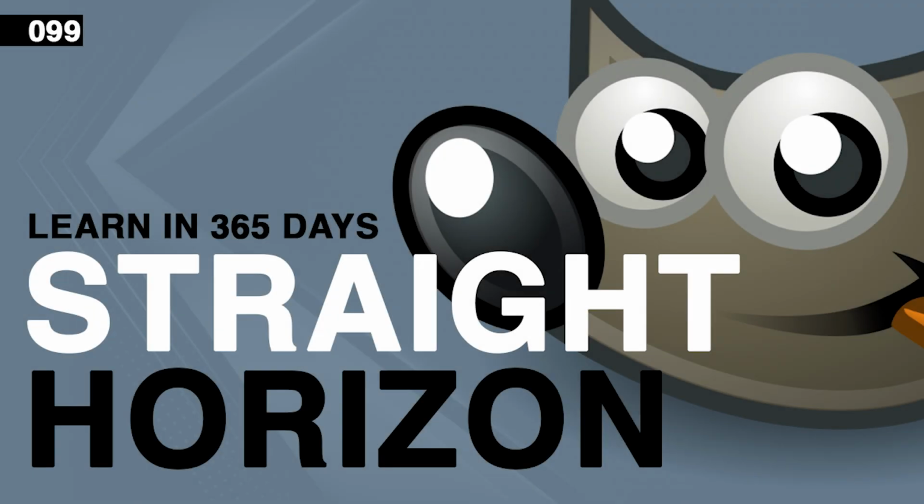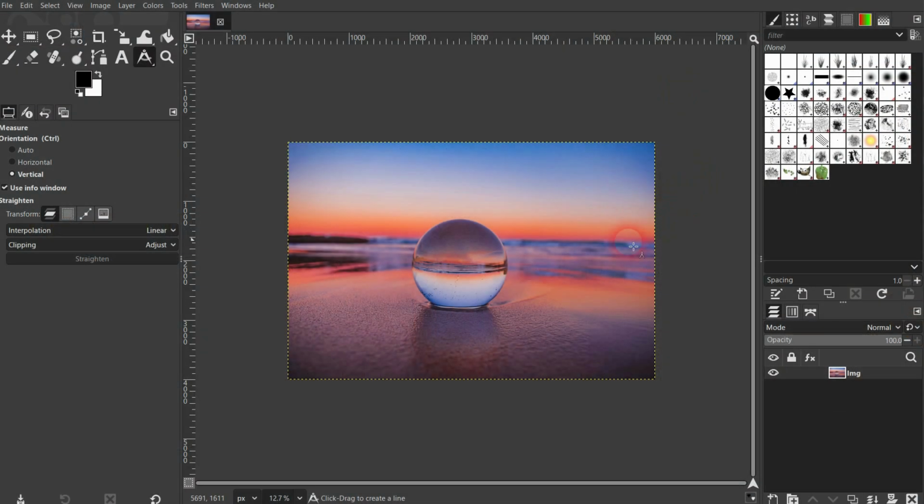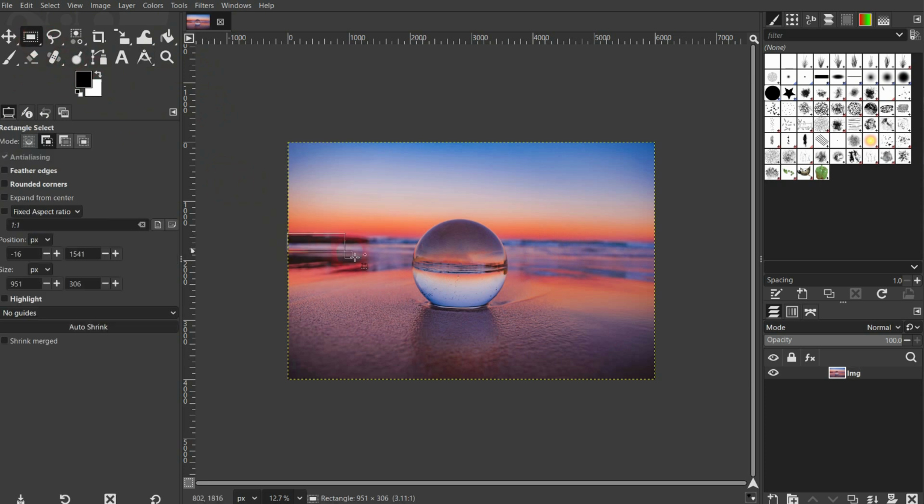And we're back to learning Gimp in the year, day 99. Let me show you how I can straighten the horizon. So in this image, the horizon has a little bit of a tilt. When we use the marquee tool, for example, you can see that the line isn't perfectly horizontally straight.